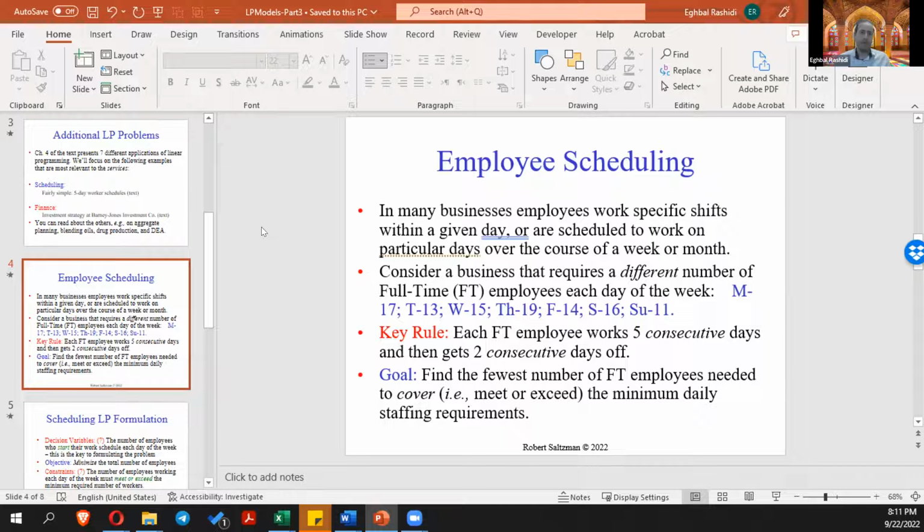Right. So the key rule is each full-time employee works 5 consecutive days, and then gets 2 days off in a week. And the goal is to find the fewest number of full-time employees that would actually meet or exceed the requirement that we have here.